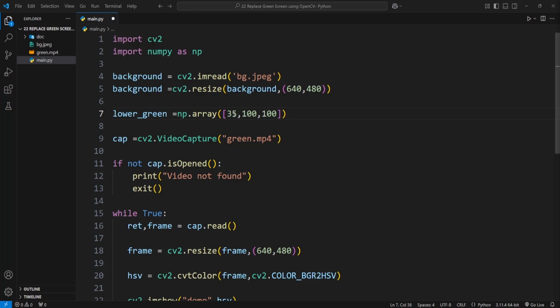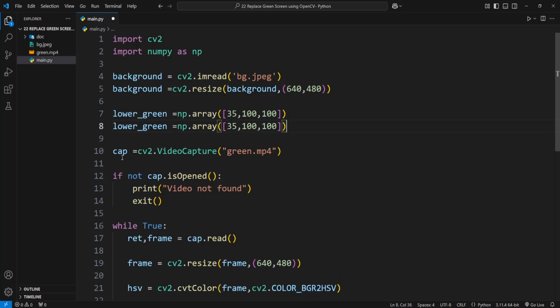And for the hue, we can pass a value between 0 and 180. 0 degree represents red color, 60 degree represents yellow color, 120 degree represents green color, and 180 degree represents cyan color. So this represents the lower bound value for the green color. In the same way, we need to create the upper bound value for the green color. So I duplicate this line and I'm going to replace lower with upper.